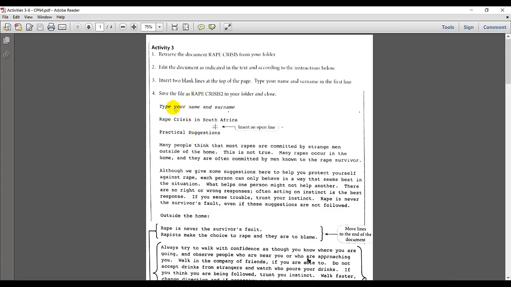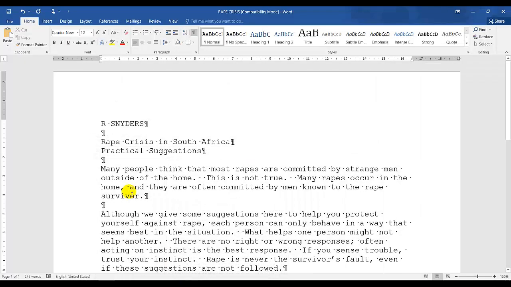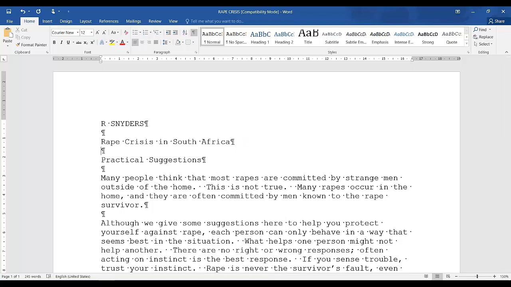Then the first manuscript sign instruction is insert an open line between Rape Crisis in South Africa and Practical Suggestions. I'm going to go back, and after Africa, I'm going to press enter once. And because I'm using Show and Hide, I can see there's an enter as well. So there's one line spacing.